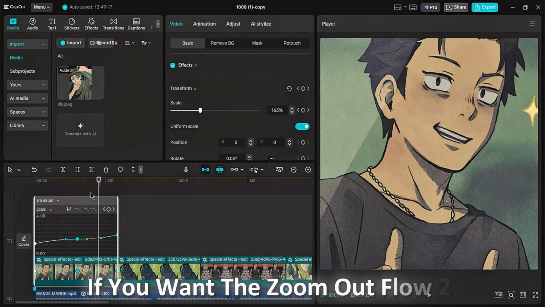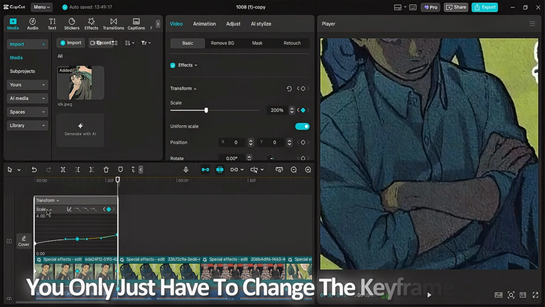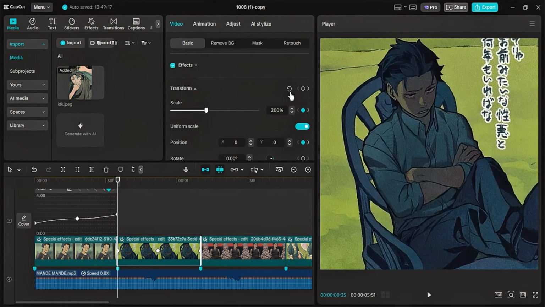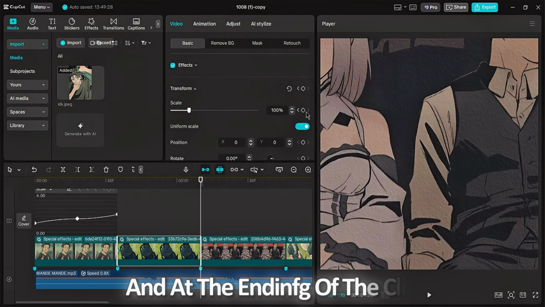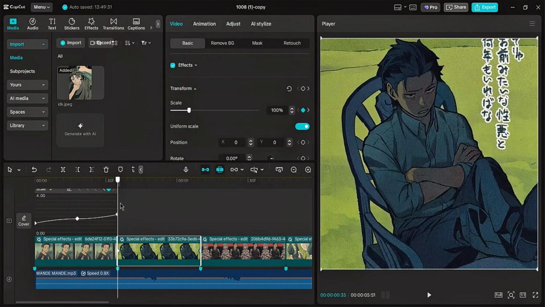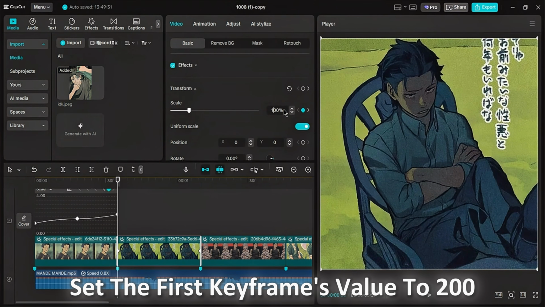If you want the zoom out flow too, you only just have to change the keyframe values. For the zoom out flow too, add a keyframe at beginning and at the ending of the clip. Set the first keyframe's value to 200.